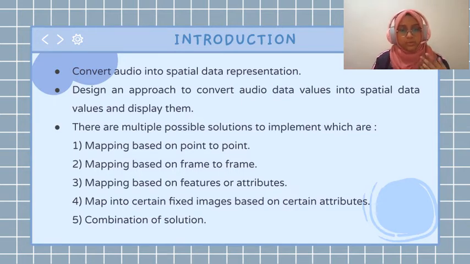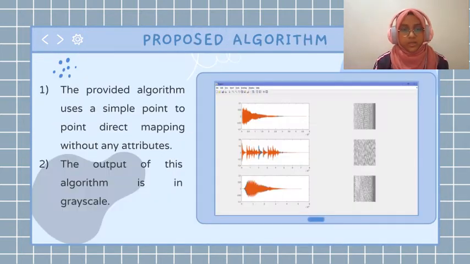There are multiple possible solutions to implement, which are mapping based on point to point, mapping based on frame to frame, mapping based on features or attributes, mapping into certain fixed images based on certain attributes, and also a combination of solutions. The provided algorithm uses a simple point-to-point direct mapping without any attributes. The output of this algorithm is in grayscale.